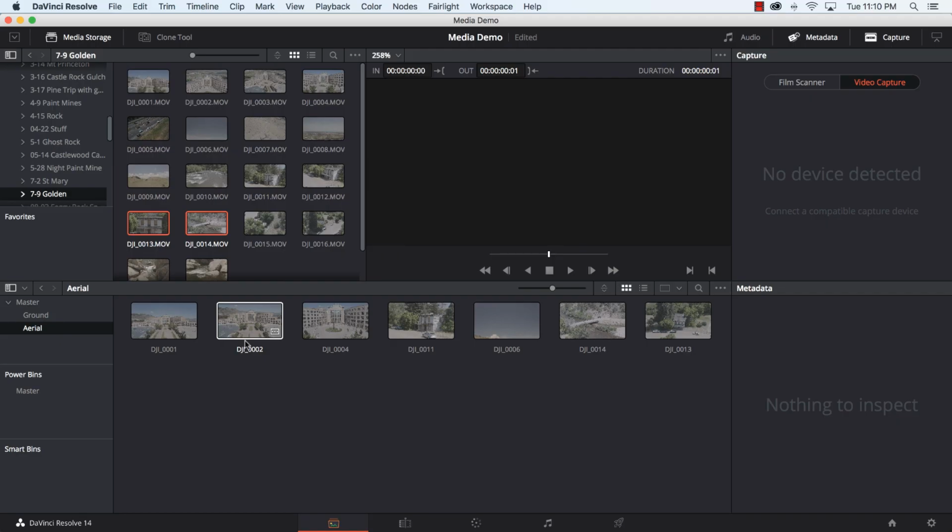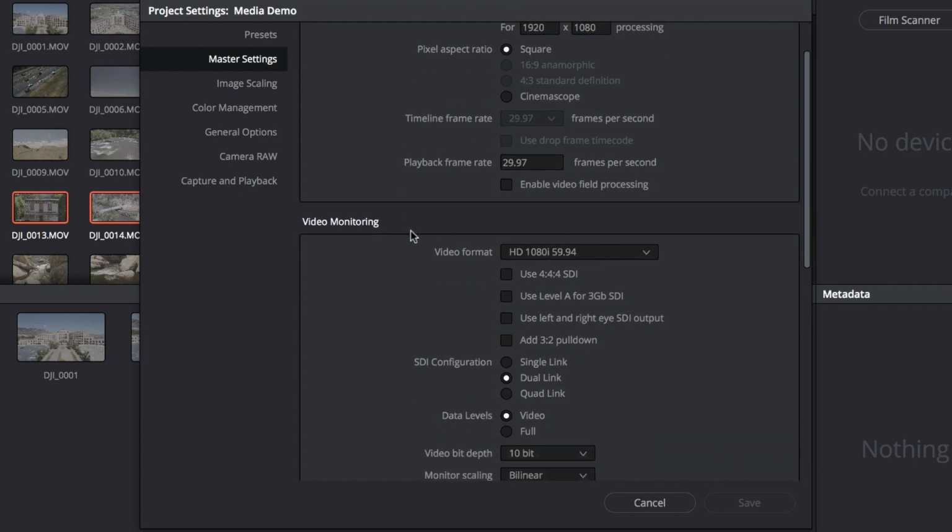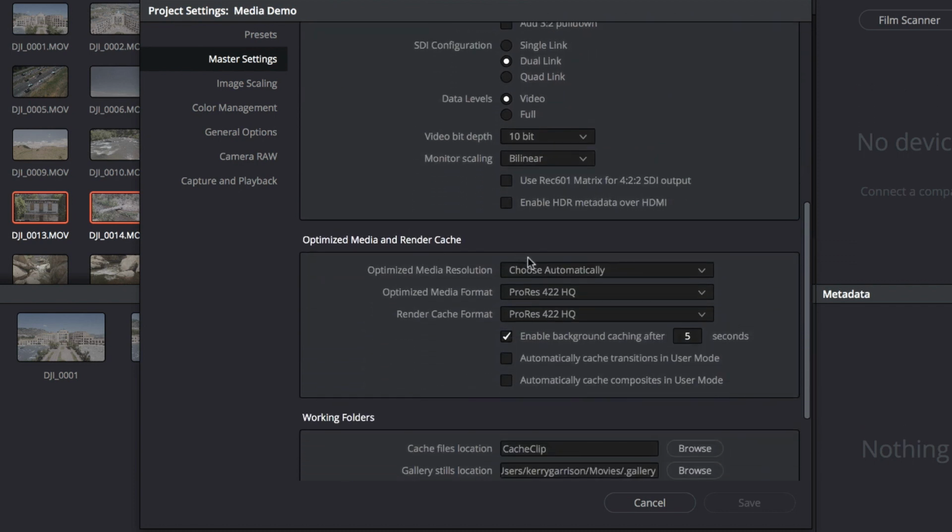Once I have my footage in my media pool, I'm going to double check my project settings, make sure they're what I want: my timeline resolution, my frame rate. I'm always going to make sure my playback frame rate matches my timeline frame rate. Just going to make things work a lot better for me. How do I want to deal with my media, my optimized media? If I use it, we'll talk about optimized media later on, and my render cache.